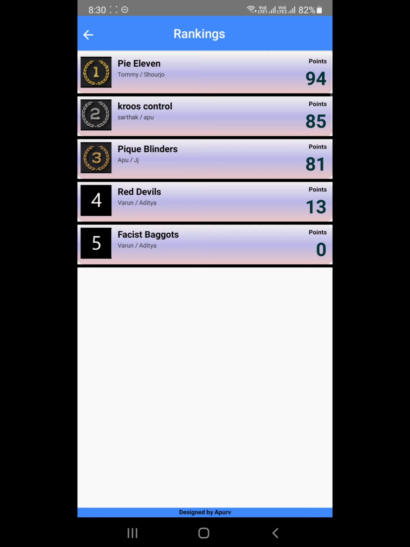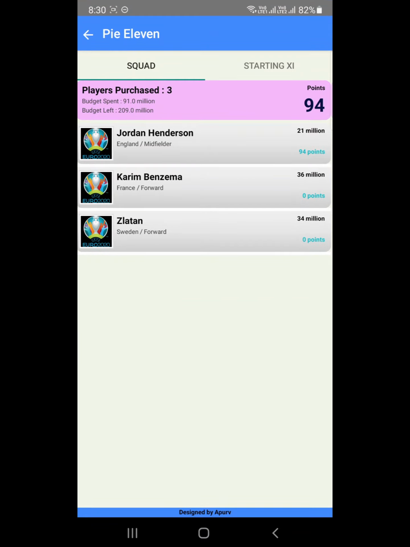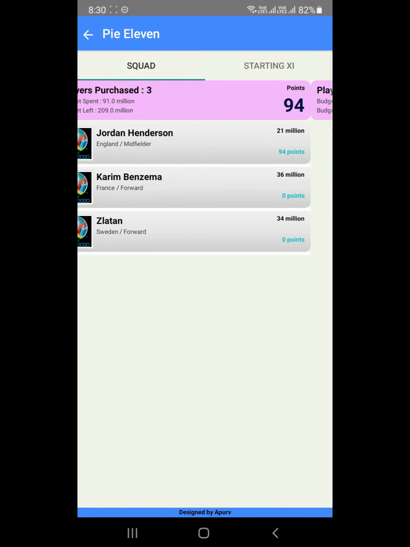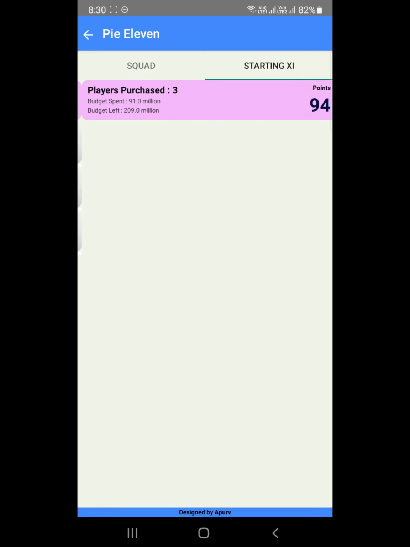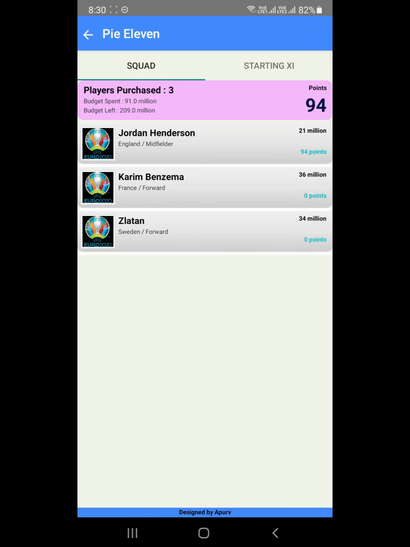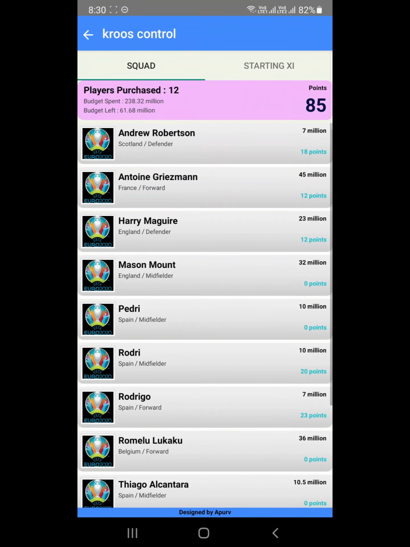So you can see the live rankings, and if you want to know the team details about any specific team, you can just click on them. Suppose I want to know the details of the team Pi 11. If I click on Pi 11, you can see that this is their squad, which has some dummy values as of now, and these are the points and all these details you can see for any team.